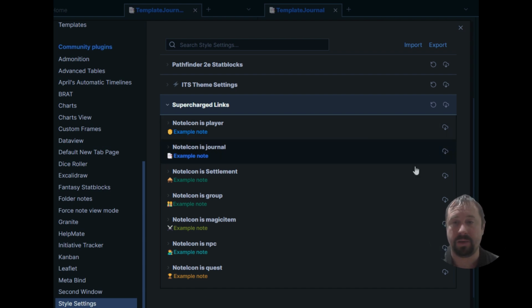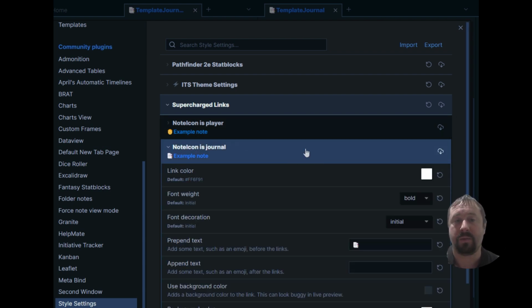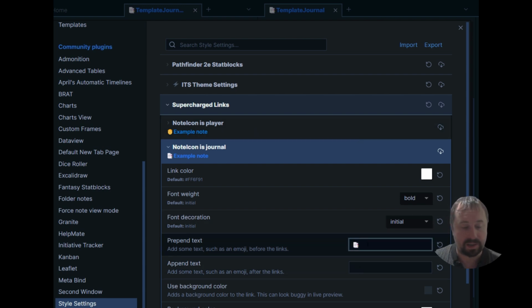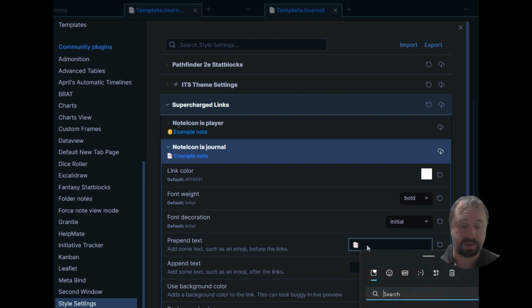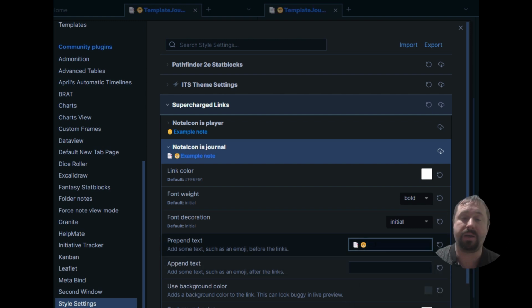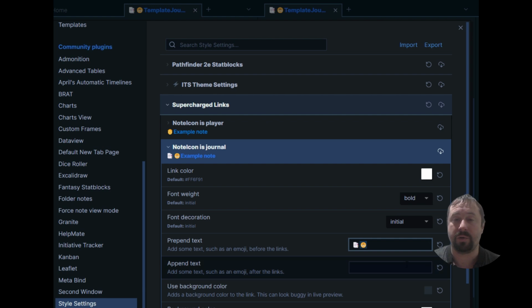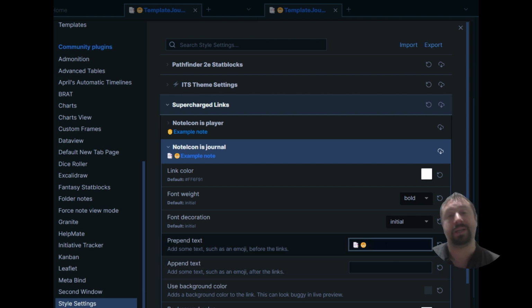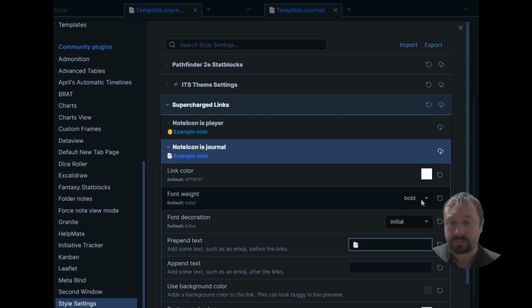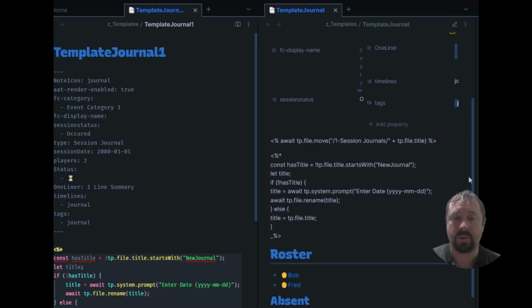Effectively all you need to do is expand out the one you want to play with. Here we've got a prepend option and an append option. If you wanted to add a different icon, you could press your Windows period key, or whatever it is that you use to open up an emoji. You can click an emoji and add that in, and that will now add it to the front of those notes. Wherever that note is linked, it will also add it in there. So it's a really useful functionality for changing what that looks like.